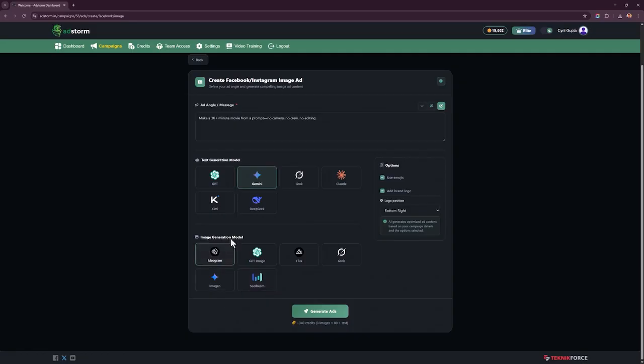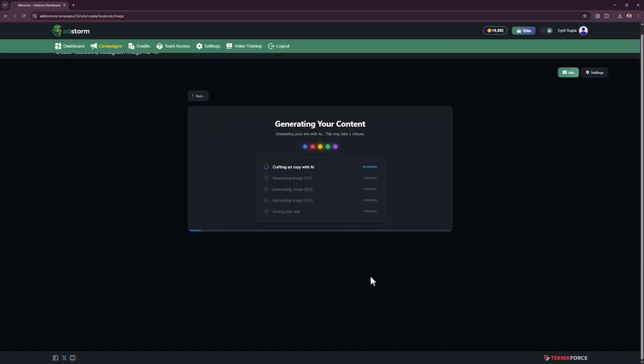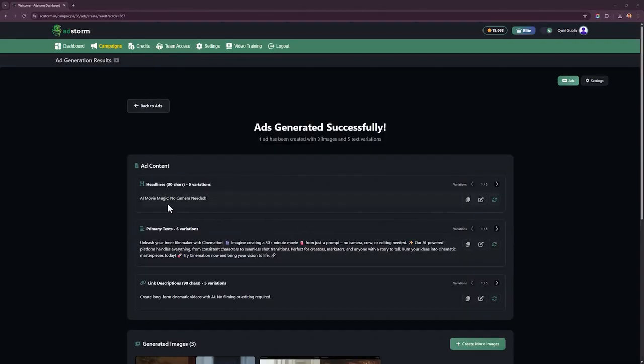So Ideogram's a pretty good model. I will use it, and all you need to do now is click on Generate Ads, and Adstorm will take just about 10 to 20 seconds and create the complete ads for you one by one. We'll get back when this is done in just a few seconds. And there you have it, the ads themselves.